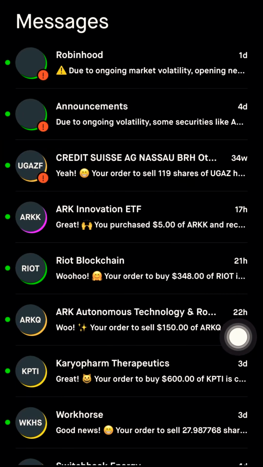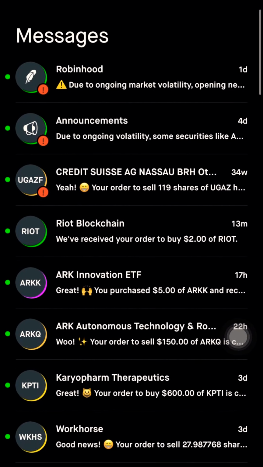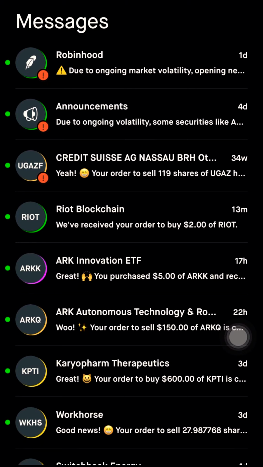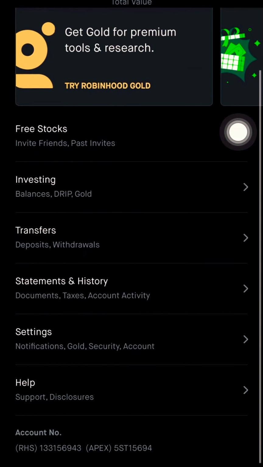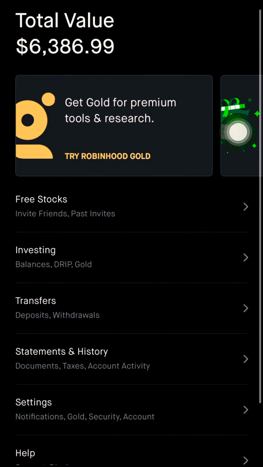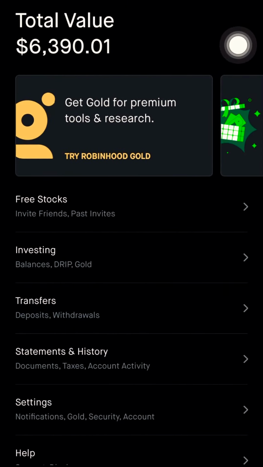Down here is where people can send you messages. Mostly Robinhood sends me messages and I never read them. Over here to the right is going to be all of your personal information. So your settings, help if you need any help, statements and history. That's where your tax information and stuff will be. Transfers: this is where you can transfer money to Robinhood or transfer money back to your bank, or you can make scheduled automatic deposits every week or every 2 weeks or however you want to do that. All right, so that's what that is.